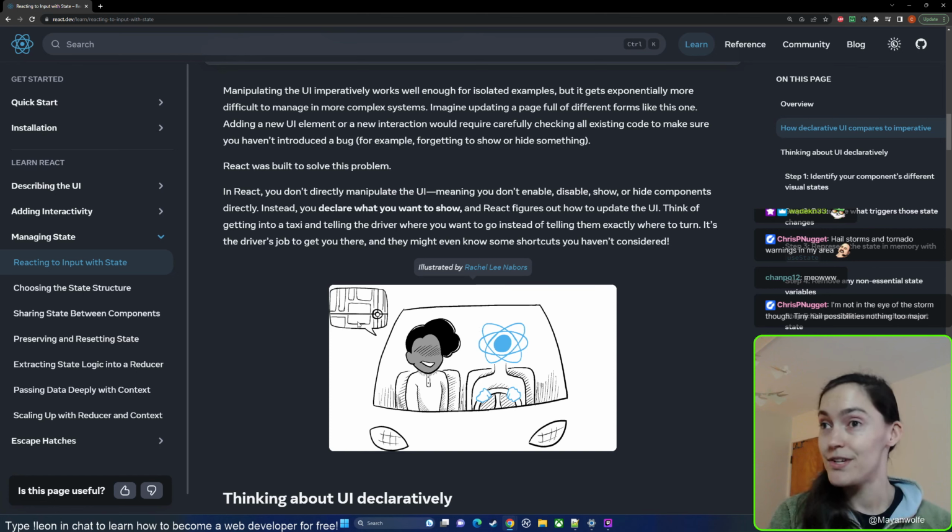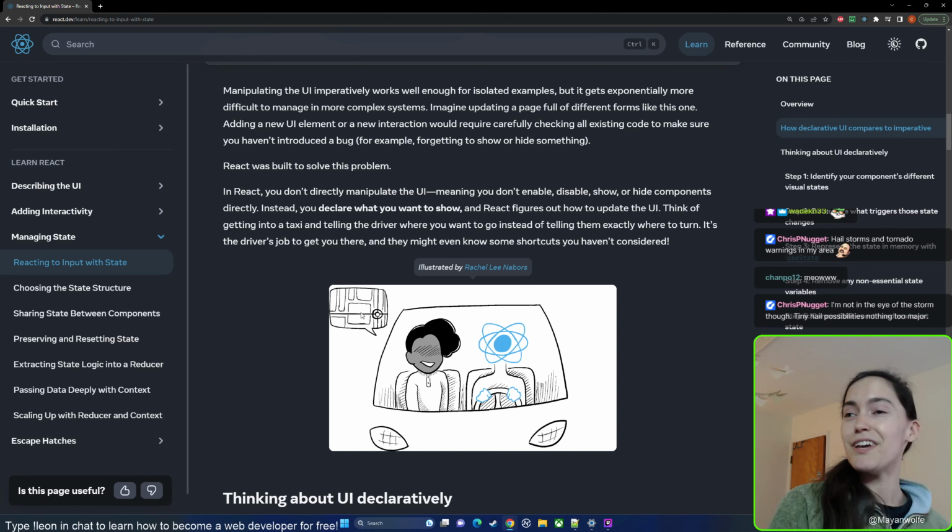And sometimes it could be inefficient in its methods. So that's a whole other conversation. But React is similar in that way.